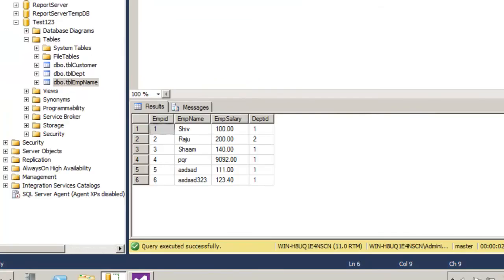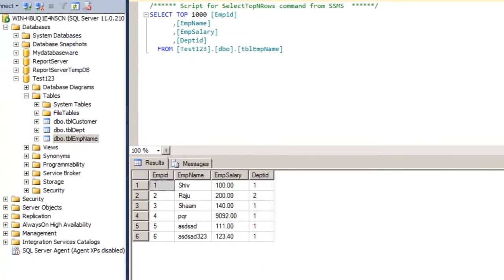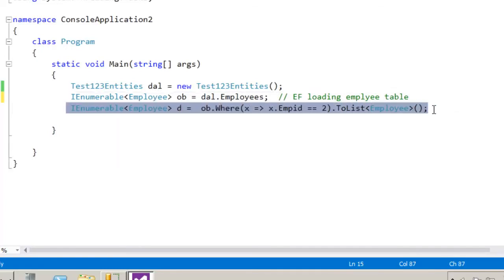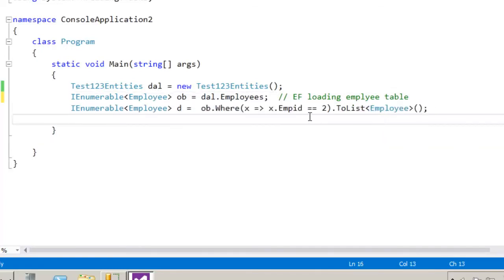Okay, at this moment, what this Entity Framework code does is it goes and loads the employees table from the database into this IEnumerable collection. So in this first line, by using EF, we are loading the employee table. And in the next line, I'm applying a filter saying that please filter for me the EMP ID which has value 2. So in the second line here, I'm applying a filter.